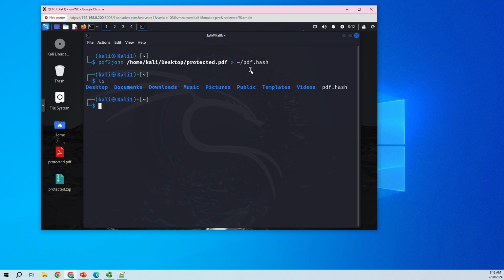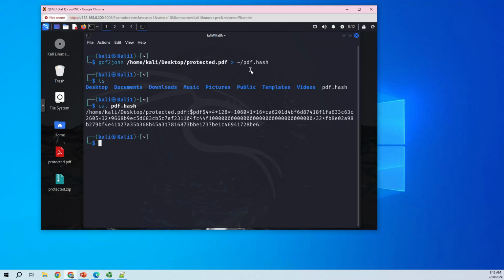So if I do an ls here, you'll see that there's that pdf.hash, and I can cat that PDF hash file. And there you see it has the protected.pdf, and there's the hash. Now we need to crack this hash and find the clear text password. To do this, we're going to feed that hash file into John the Ripper. So it's going to be john, and I am going to use a word list here.